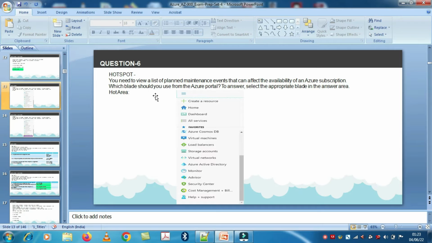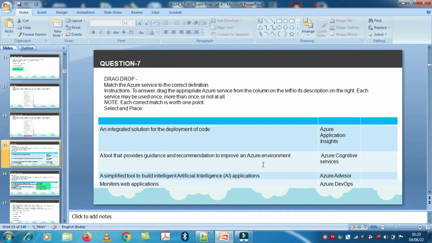Okay, so it's asking which blade should you use in the Azure portal. That is Help and Support, guys. Let's see. Yeah, you can see it's also Help and Support. Okay, moving to the next question, guys. That is question number 7.